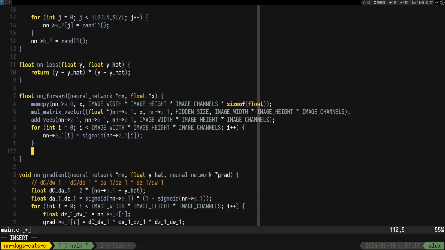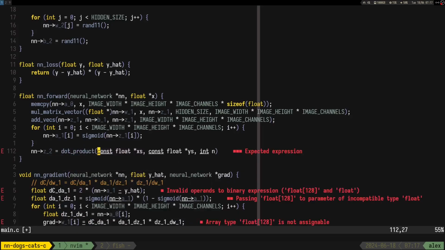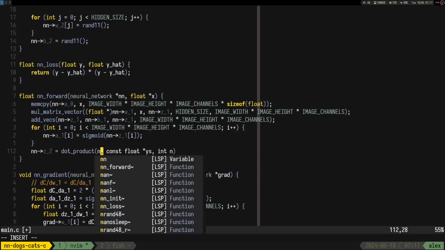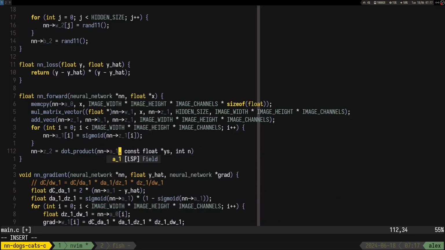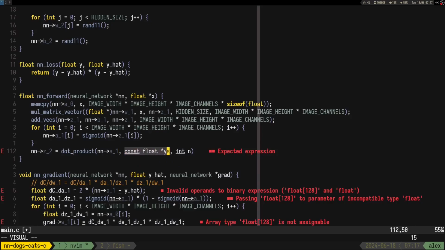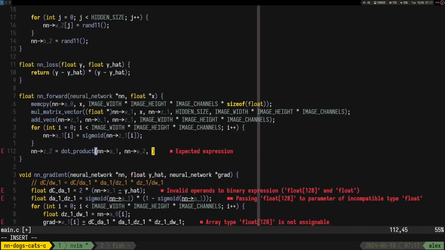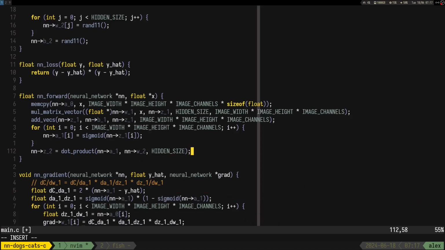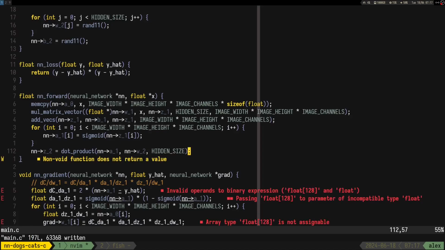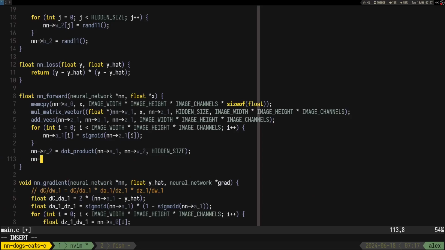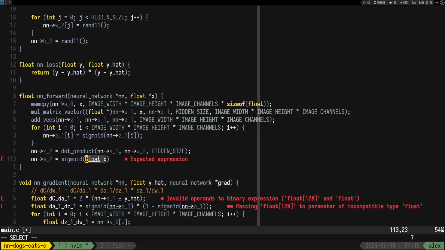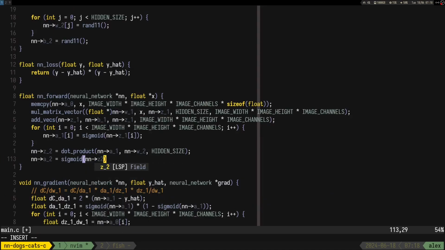So let's see. We have z2, which is gonna be like dot product. The first thing from the dot product obviously is the previous activation, a1, and here is the weights, so w2. But the size of this one is hidden size instead of the image size, so that's one thing. And then the second activation is just sigmoid z2.